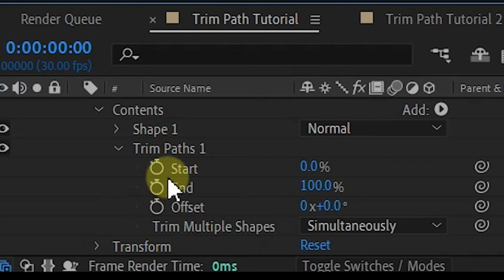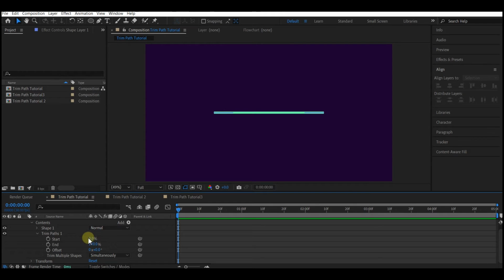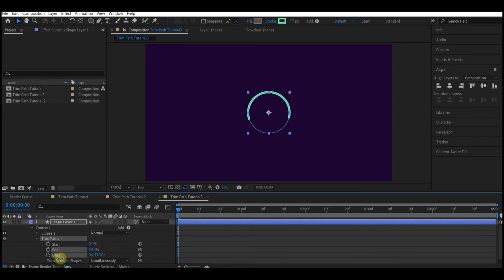First one you can see here is the start. This trims your path from the start of your stroke, that is the vertex point where you begin to create the stroke. The end parameter trims the path from the end vertex, and the offset gets it rotated.